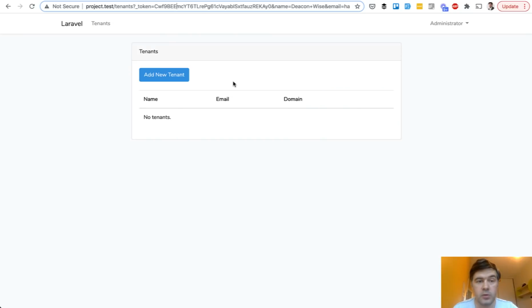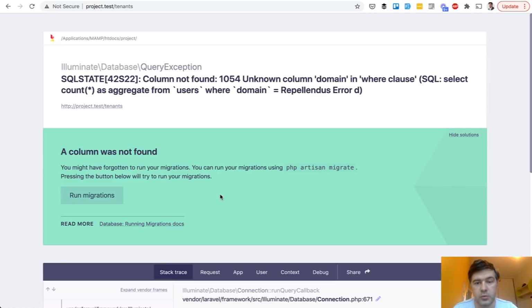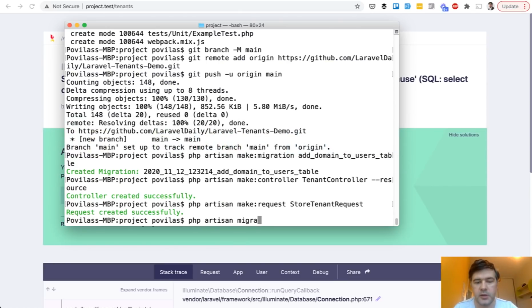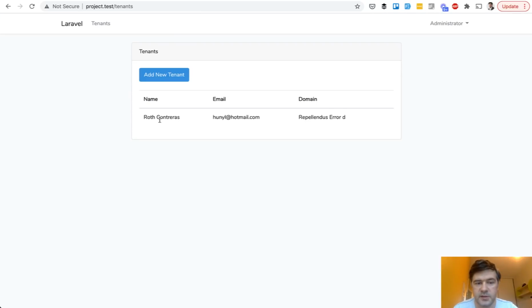I intentionally won't edit that out because you will see the actual errors, how to debug them and how to fix them. So now we fill that in, we save the tenant, unknown column domain, we didn't migrate, PHP artisan migrate. Now refresh, and now we see the new tenant with name, email and domain. Okay, now we need to continue managing the tenants with edit and delete actions, so to have full CRUD.